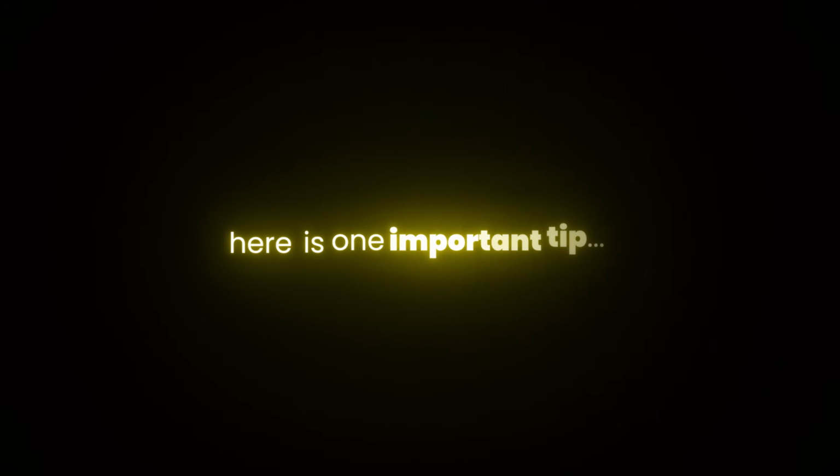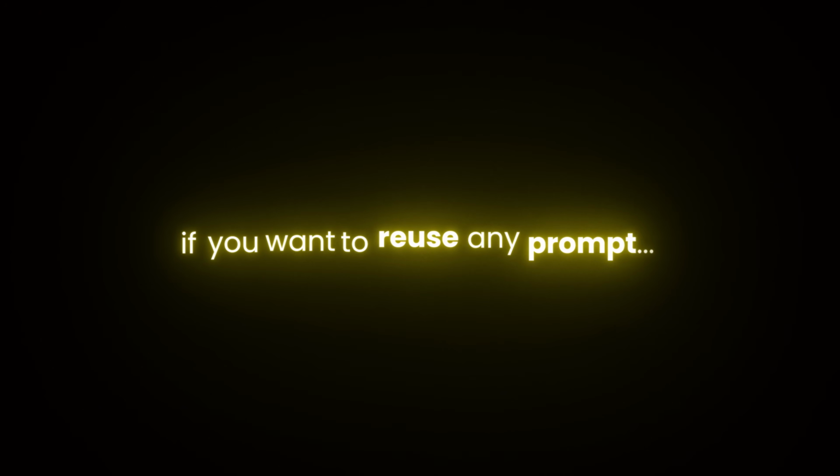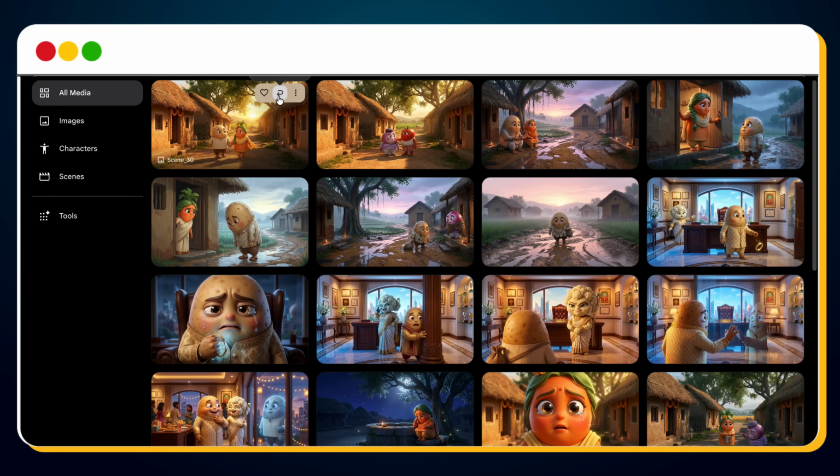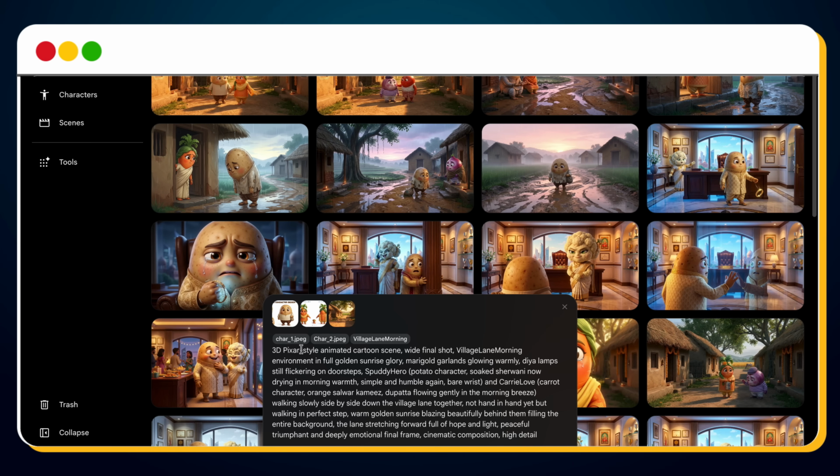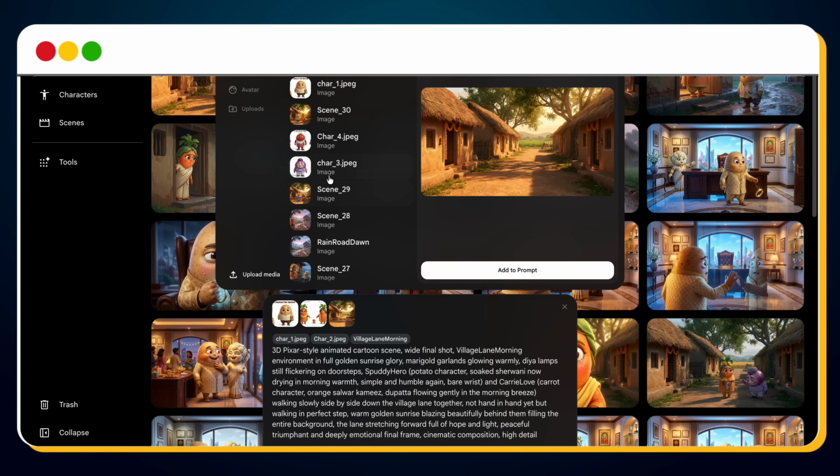Now here's one important tip. If you want to reuse any prompt, simply hover over an existing generated image and use the reuse option. And if you want to replace any character or reference, just click on the file name and choose the image you want to replace it with.